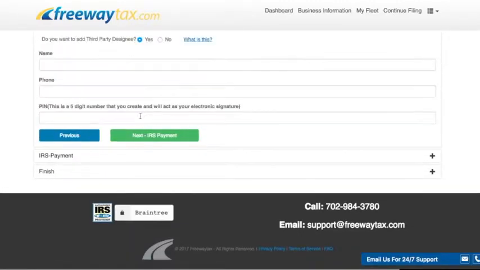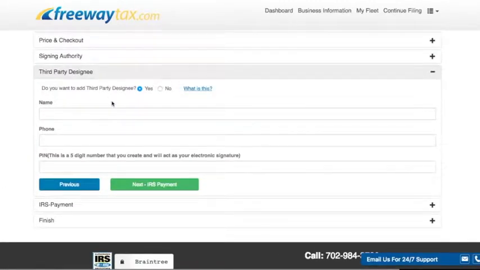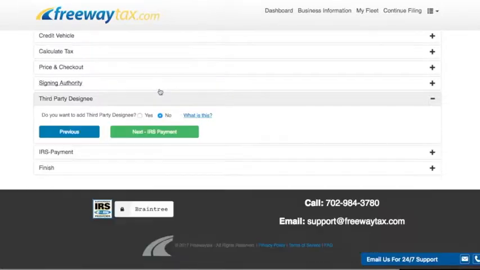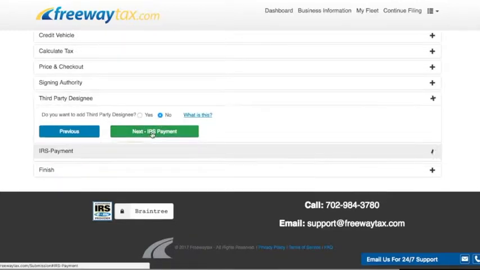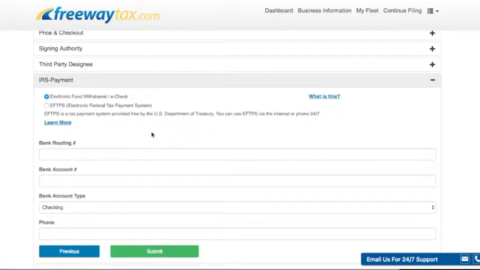In this section, you have the option to add a third party designee if you want. This is just simply a person at your company that can talk to the IRS directly on your behalf. It's up to you. You can add somebody here or you don't have to. I'll go ahead and click no and then click next on to the IRS payment.